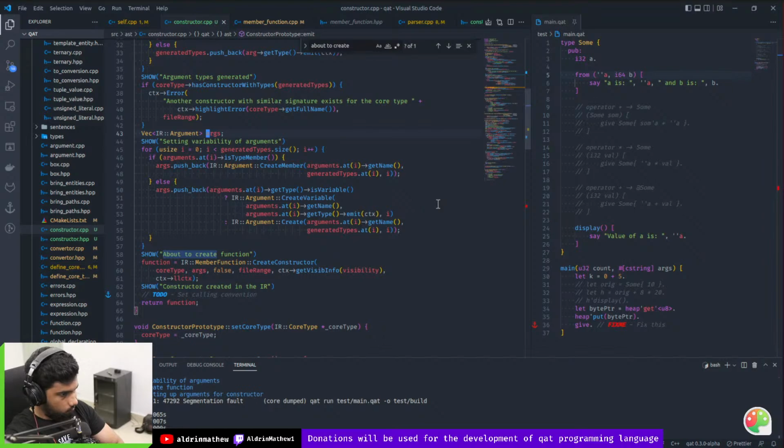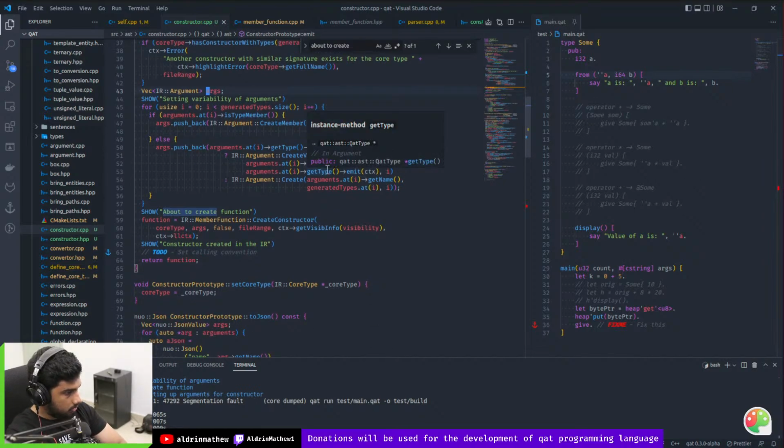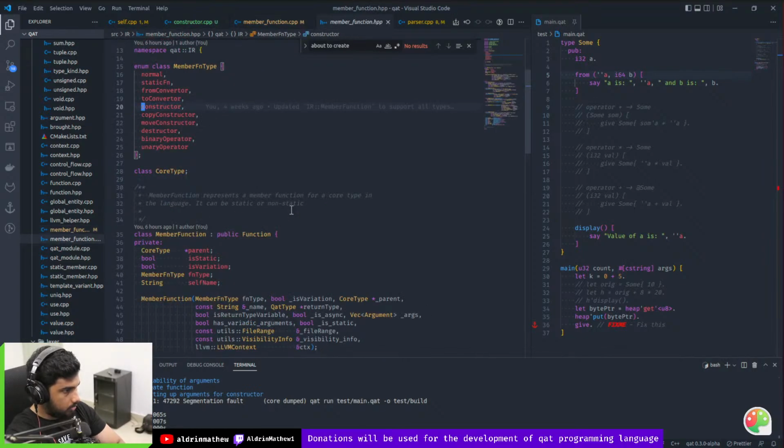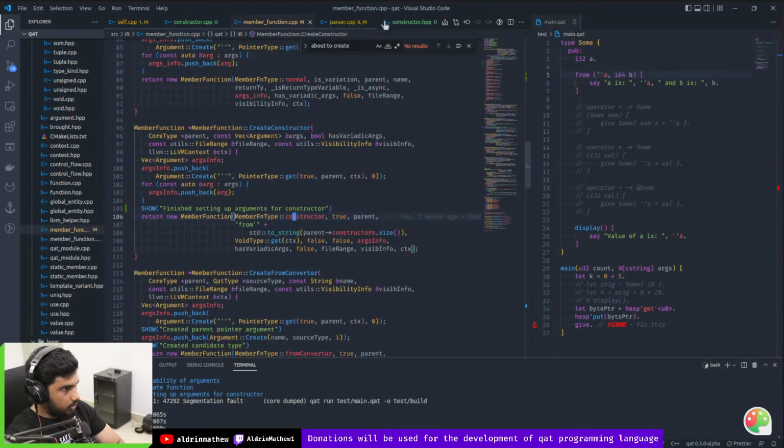I don't see anything wrong there. Why is only the constructor causing problems? Why isn't anything else causing a problem? Void type. That is true, it's void. So there is nothing wrong there.